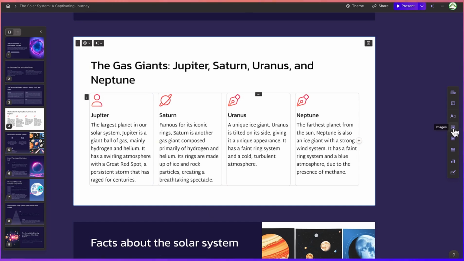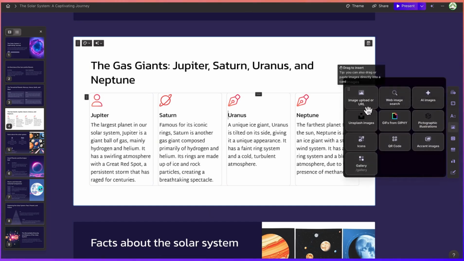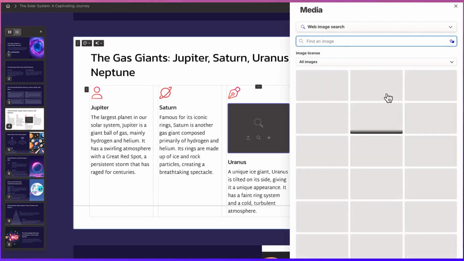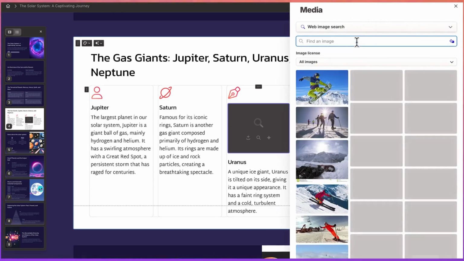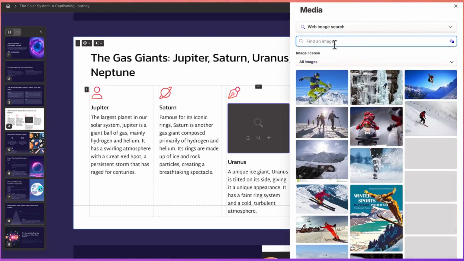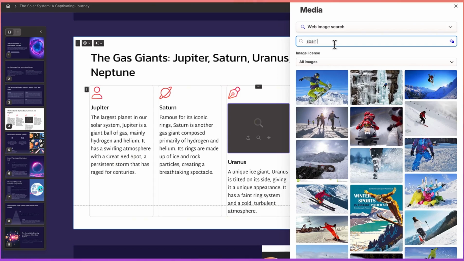And then over here, you can add images. Okay, you can import images, or you can upload images or URLs, web search images, AI images if you want. So for example, here we can do a web search. You want to do a web search, and it is just going to search for the images for you. For example, you can say the solar system.